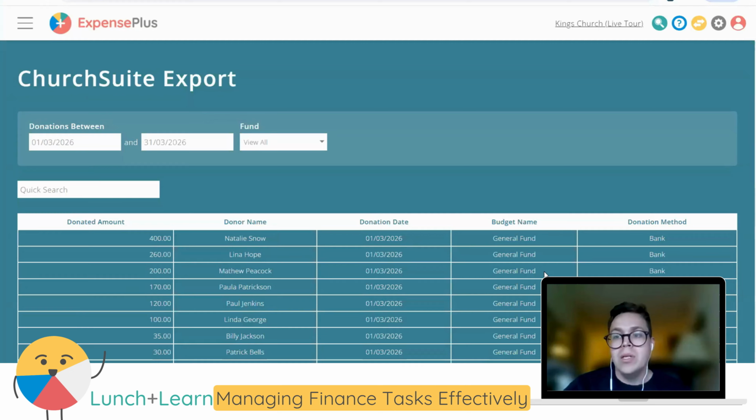Once our transactions have been bank matched, as Sam showed us in the bank reconciliation module, these will appear in your financial reports. And on a monthly basis, we basically want to check that these look correct.